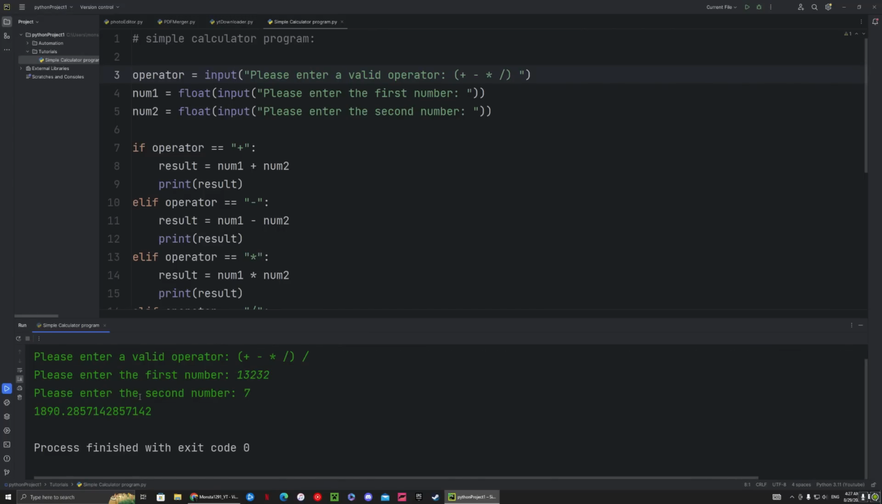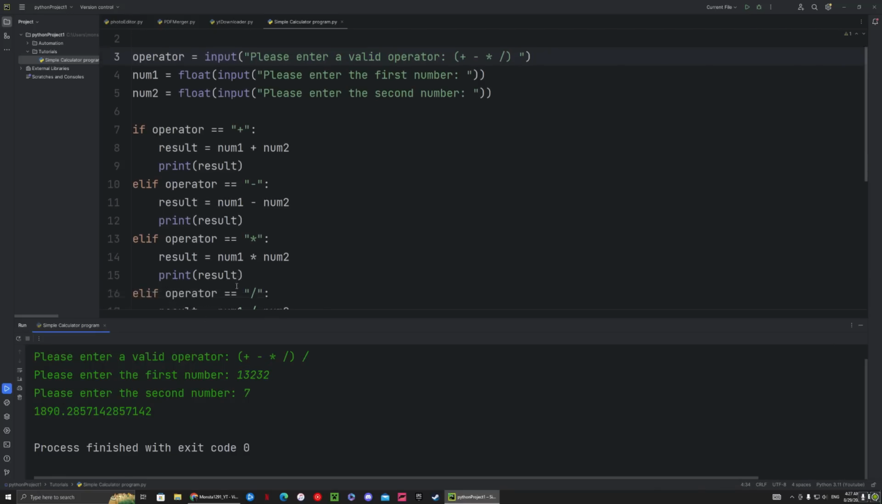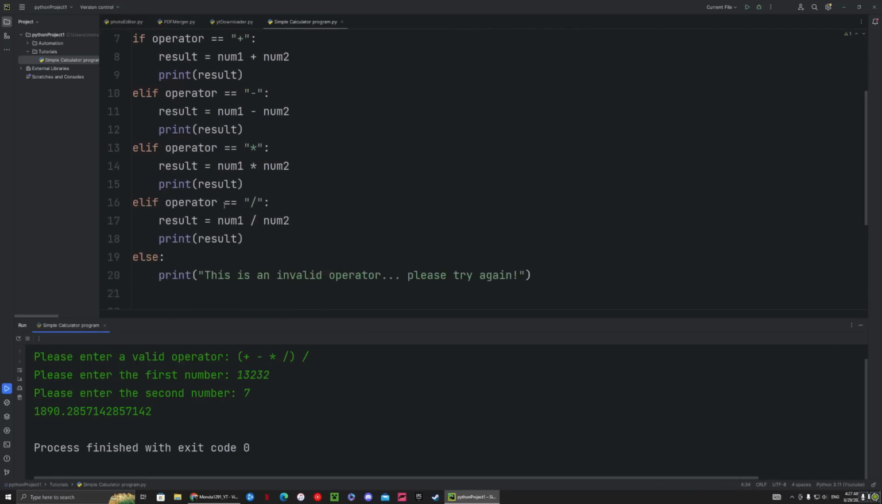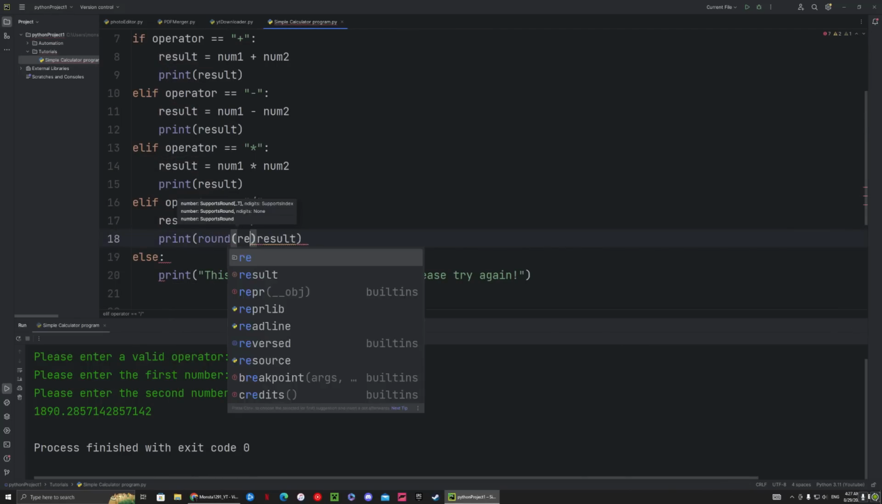Okay, cool. As you can see right here, there's a lot of decimal places, so if we want to round it, we can make a good little change right here for the division, which is to print the rounded result. We add the round function to the result.